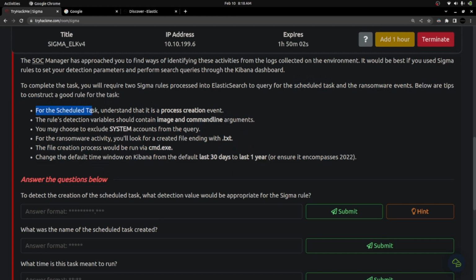For the scheduled task, understand the process creation event. Before getting into this step-by-step guide, an important note: you have to understand the basic functionalities and the location of some important files like command prompt and PowerShell. You should have some idea about the Windows operating system in order to create Sigma rules to detect something in Windows. Let's read the second one.